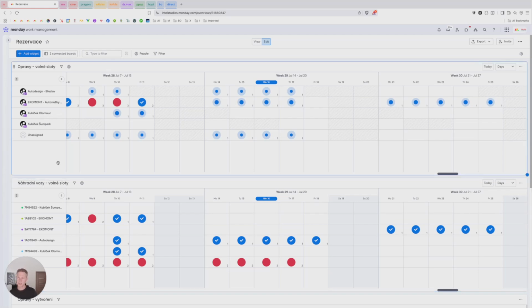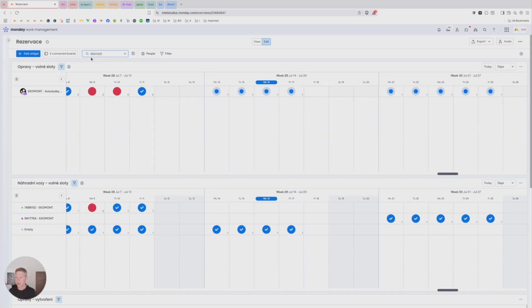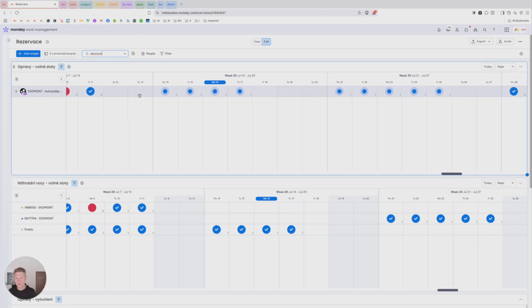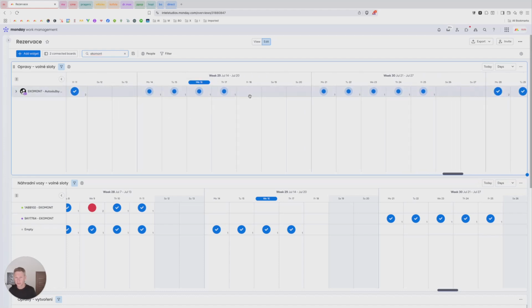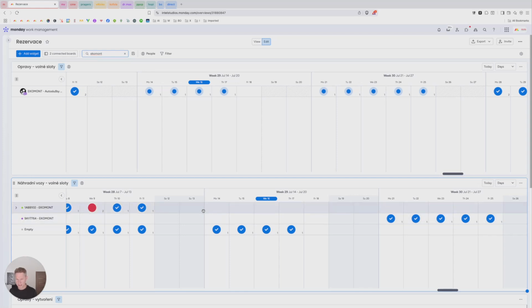So for example, if you would like to see a particular mechanic, say A Command, you search for A Command here, and the first widget is filtered and the second as well. As you can see, you can check the A Command availability. For example, from 14 to 18, they are available for 1 additional repairment, and at the same time, for rental cars, you can see that this week they have 2 cars available. The first one is here, the second one is here.